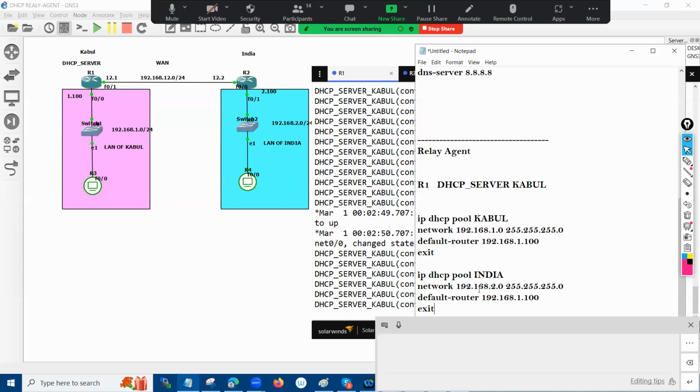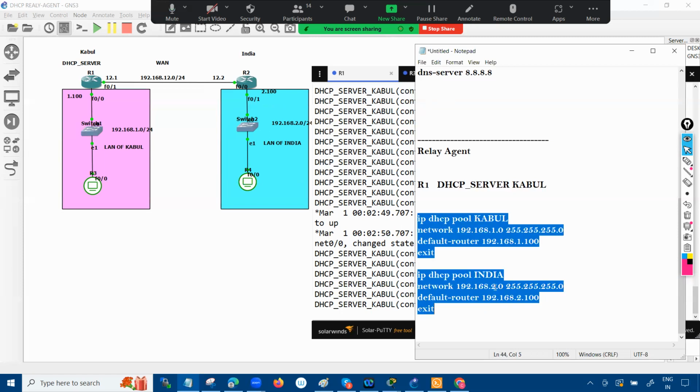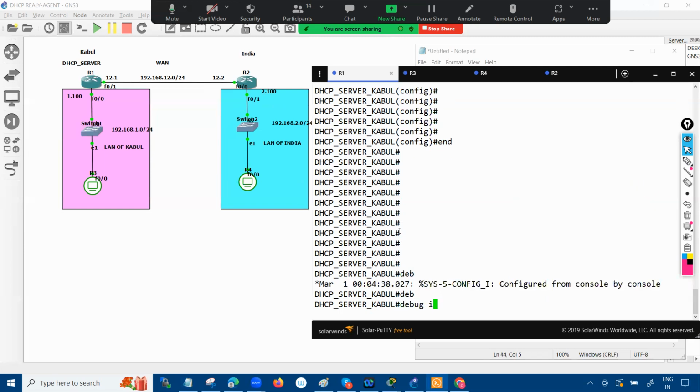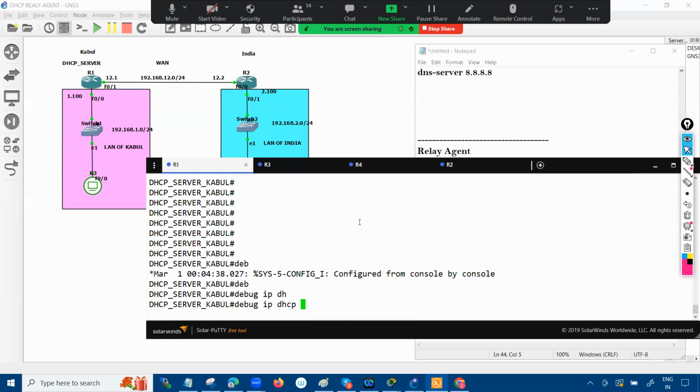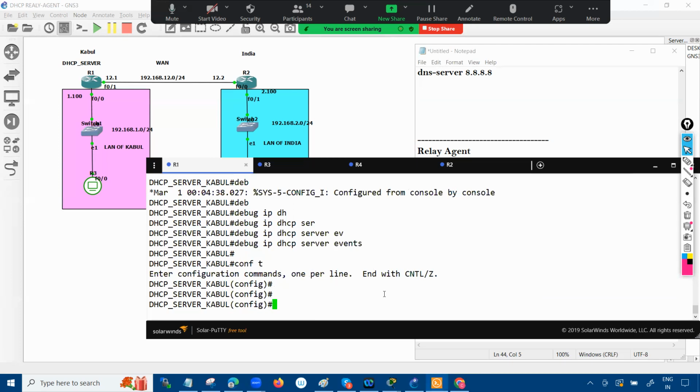Then I need to assign the gateway IP address. So for this PC, the gateway will be what? This 2.100. That's done. So this basic part we have done. Let's configure on router one. Before I do that, I'm just going to enable debug ip dhcp server events. And let's put the command.